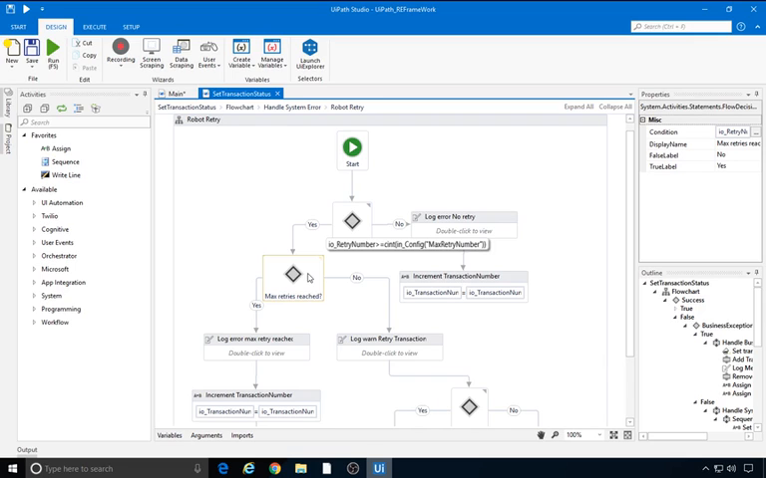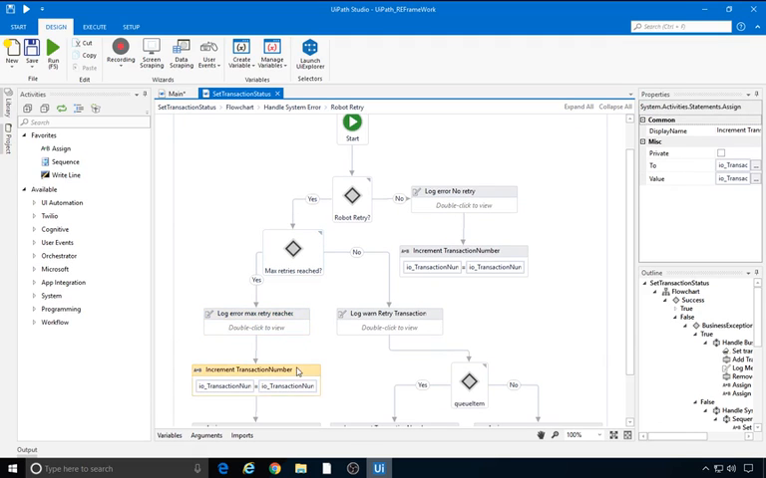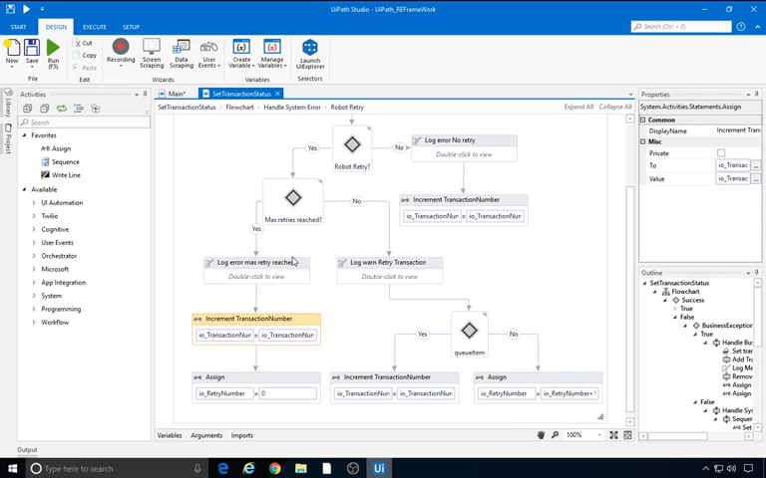We don't want to retry a failed transaction forever, so if the current retry number reaches the maximum value, the robot logs an error message once again and increments the transaction number. But if the current transaction has been retried fewer times than the max retry number indicates, the robot simply logs a warning. In the case of a type of a transaction other than a queue item, the robot increments the current retry number, and that's it.